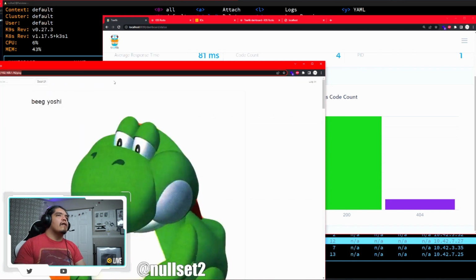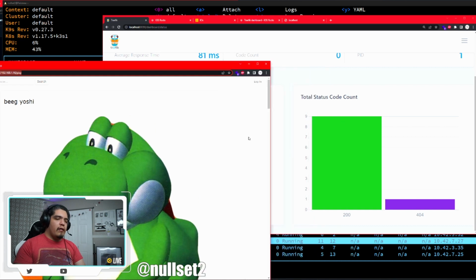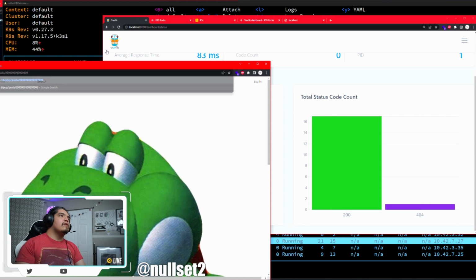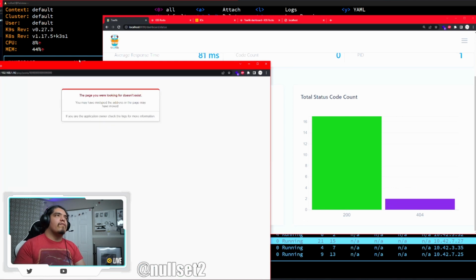So let's say, okay, did you notice that? So I accessed it, and it counted. Okay, so there's another HTTP 200 because everything is okay here. That's another 200, right? I'm gonna try to access something that doesn't exist. There we go. That's a 404.